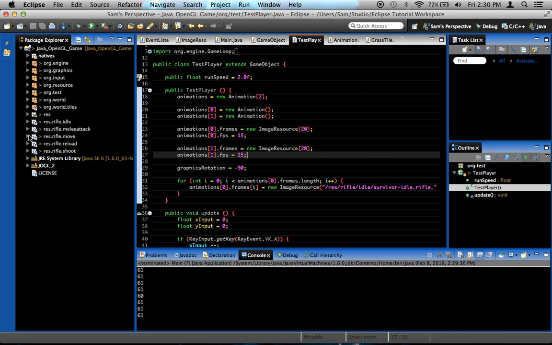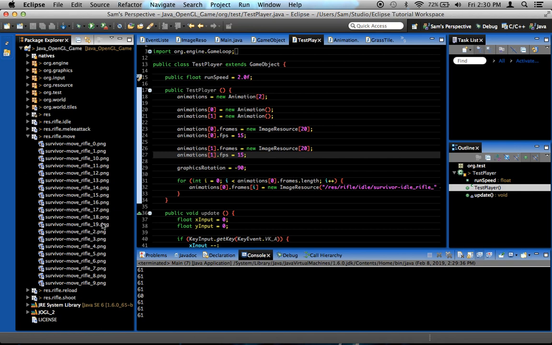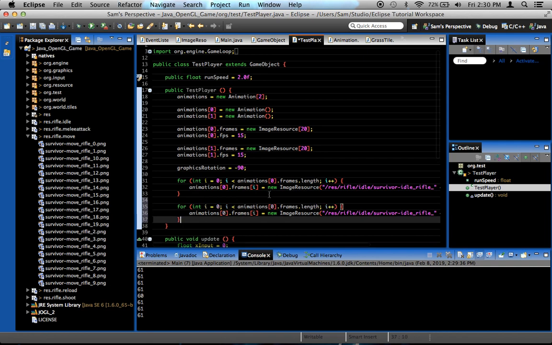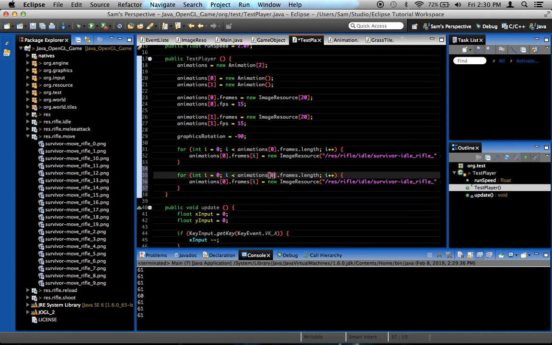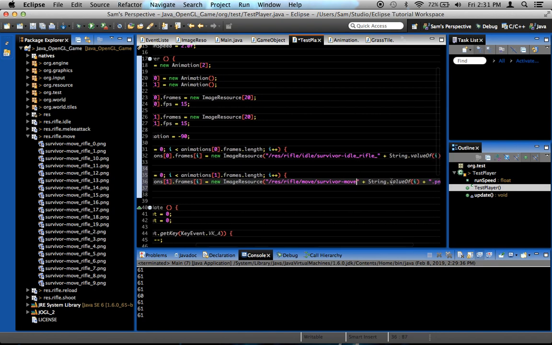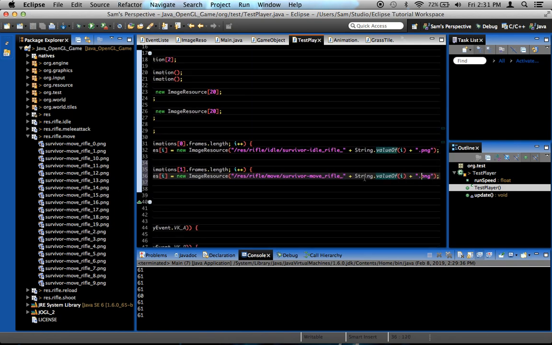Everything else should be the same, but we should check to see how many frames are in the move animation here. Res.rifle.move has also 20 frames, so we can leave that alone. Now all we've got to do is duplicate this for loop. I equals 0, I is less than animations 1 dot frames dot length, animations 1 dot frames I equals new image resource, res, rifle, idle should change to move, and survivor move underscore rifle underscore the number plus dot png.